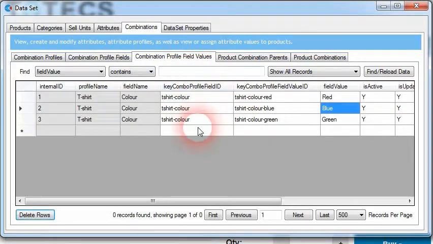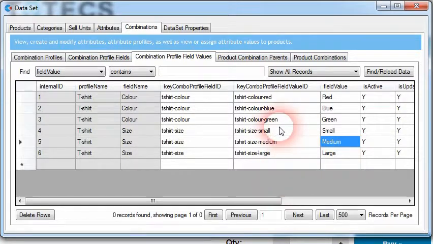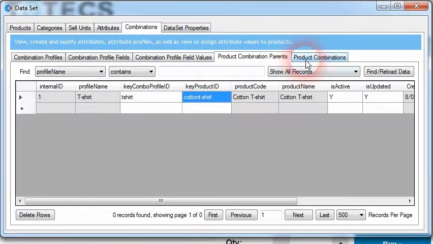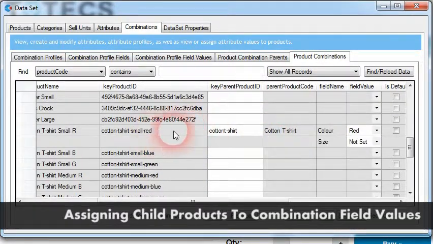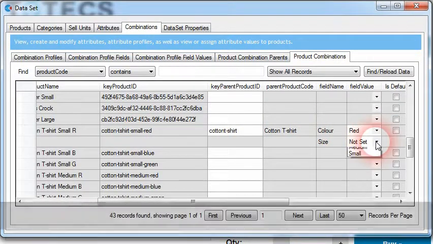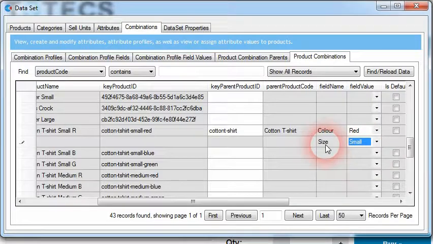So let's get our sizes. We can see now for our one profile, we've got color and sizes fields. And for each of those fields, we've now set all the available values that users could choose from, which would be the colors red, green, and blue, as well as small, medium, and large. We've set up a parent product, and then in our product combinations, if we refresh this and load it again, we can see that we've assigned small red t-shirt to the red color in the combination profile, and now I'm also going to assign it the small size field as well.